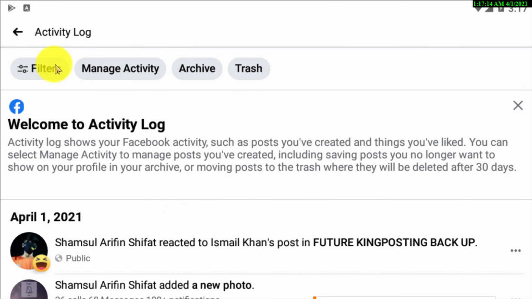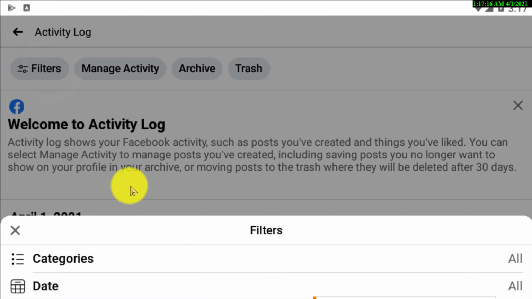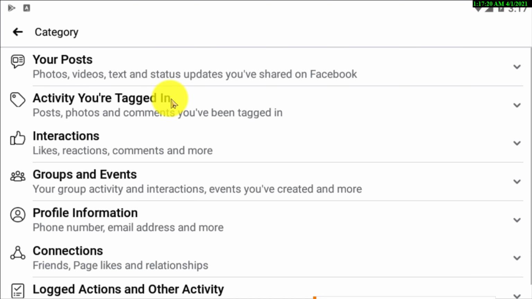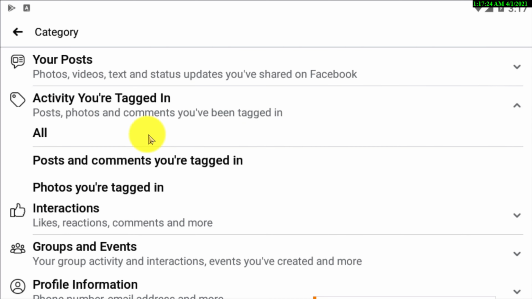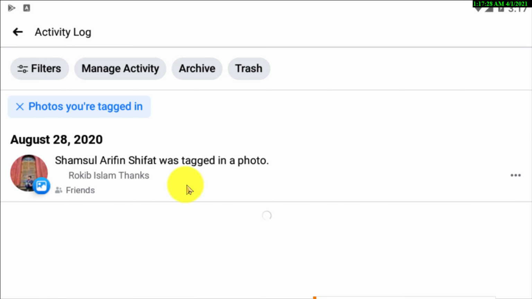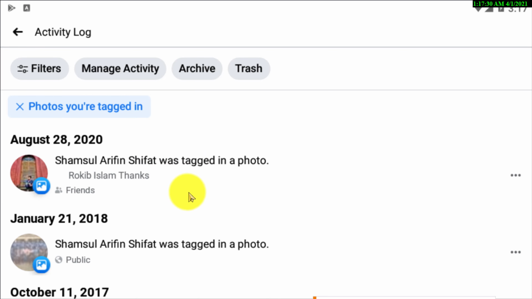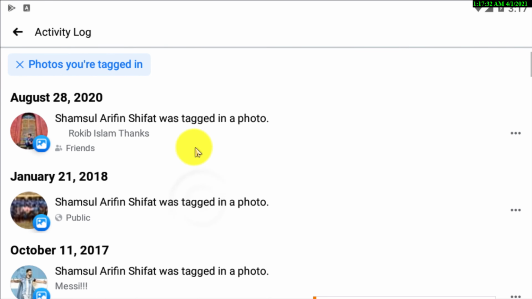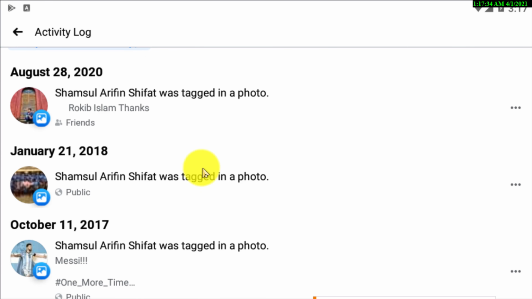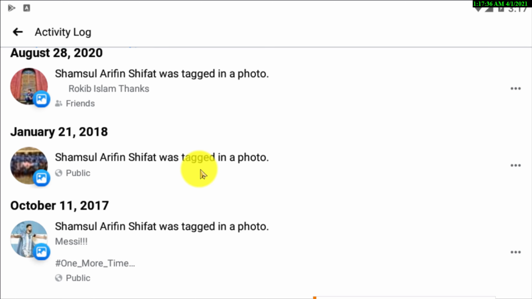Now you need to click on Filters and categories, right? So here you can see there are so many options available. Now here you can see Activity you are tagged in. So as we are going to delete photos, you need to select Photos, right? So here you will be able to see the photos you are tagged in on Facebook.